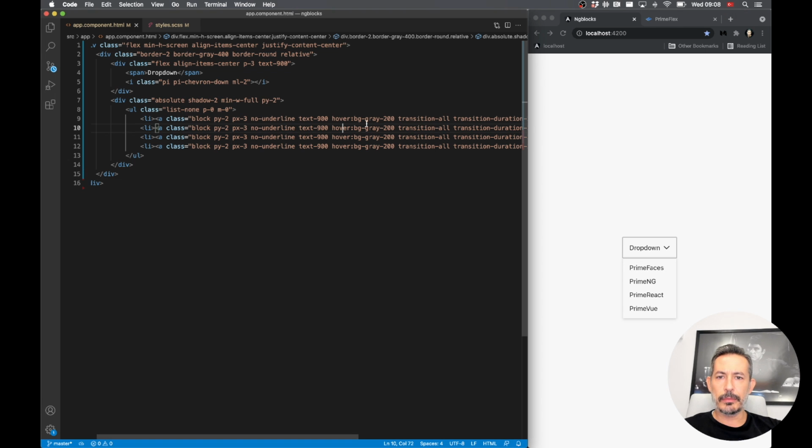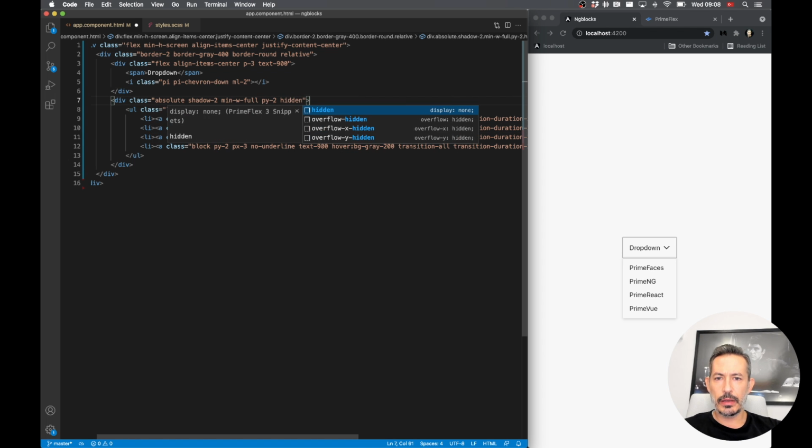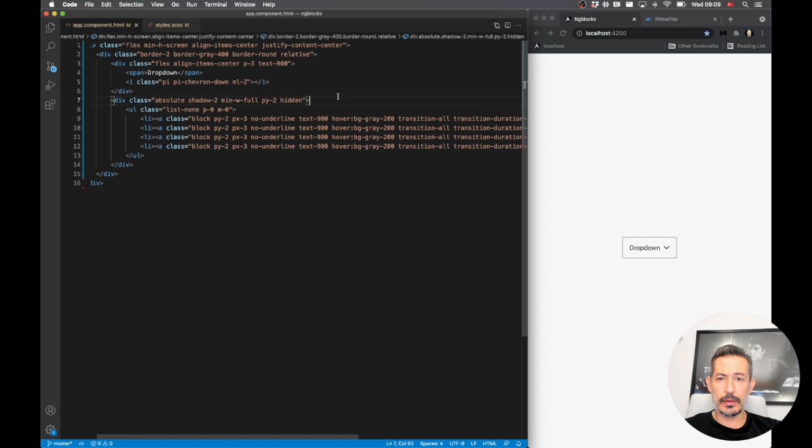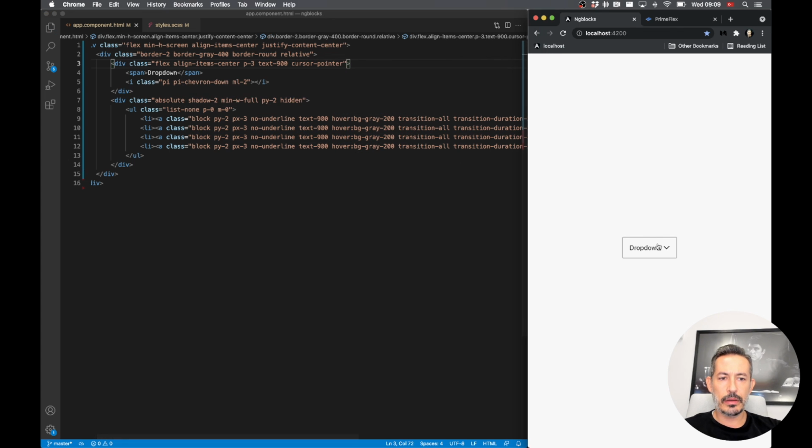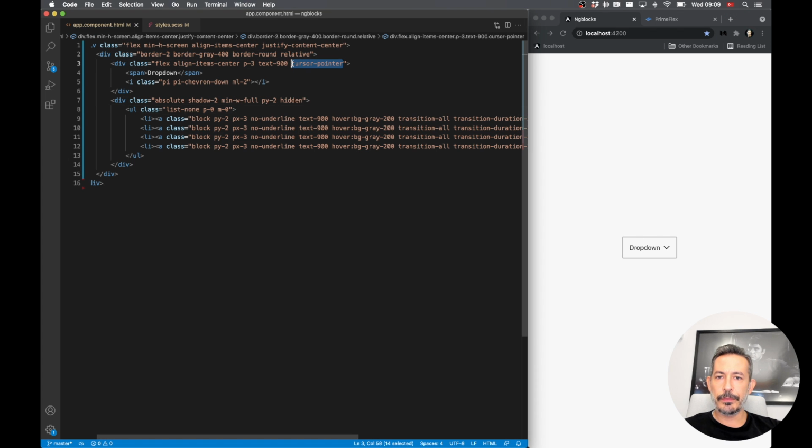Okay, now let's try to hide it by default. Now I need to make it a cursor pointer. These ones as well.